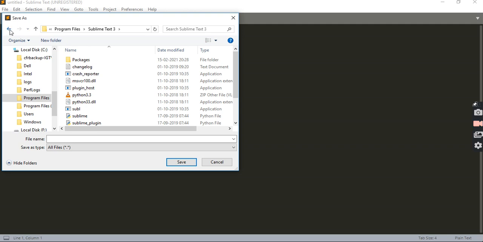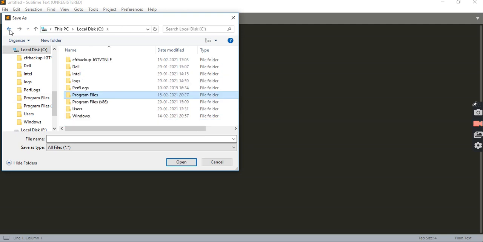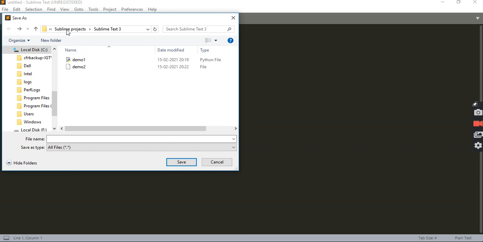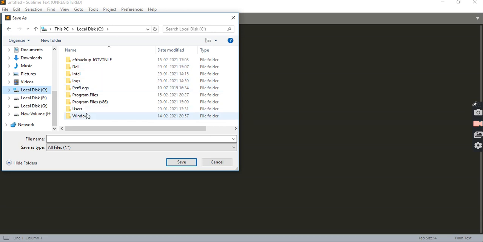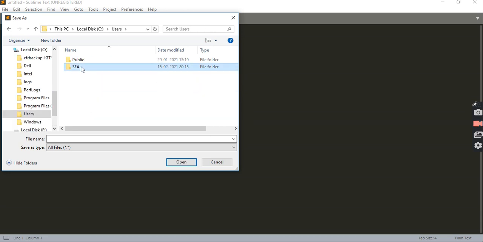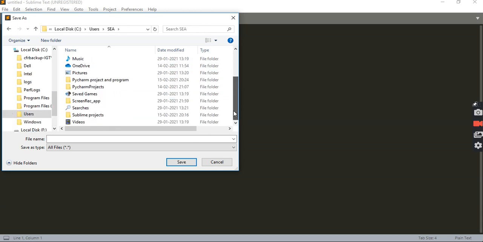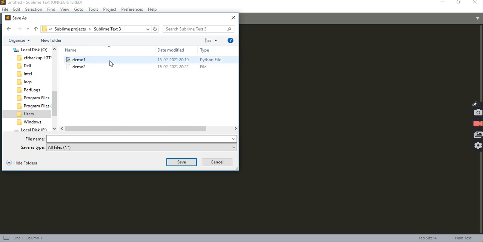So let's go back and see where we were getting the things. Okay, it is saying Sublime project, and inside Sublime project it is Sublime Text 3. It is giving me C, users, then C, Sublime project, Sublime Text 3. Okay, let's do that. So I'm saying local disk C, then users, then C, and inside this it is saying Sublime project. Inside this it is Sublime Text 3.